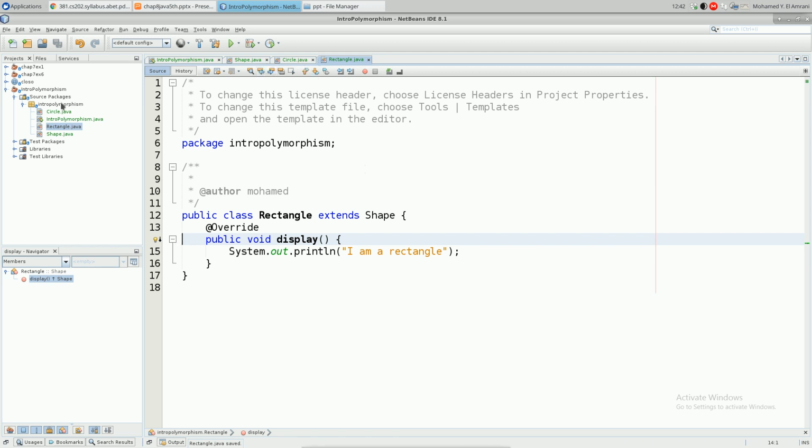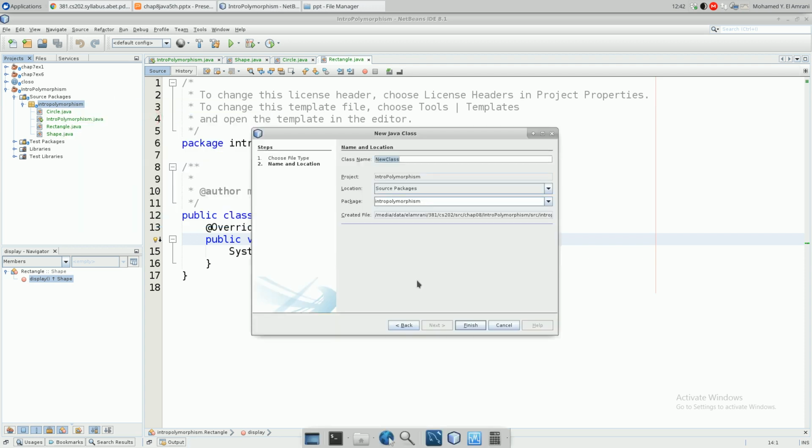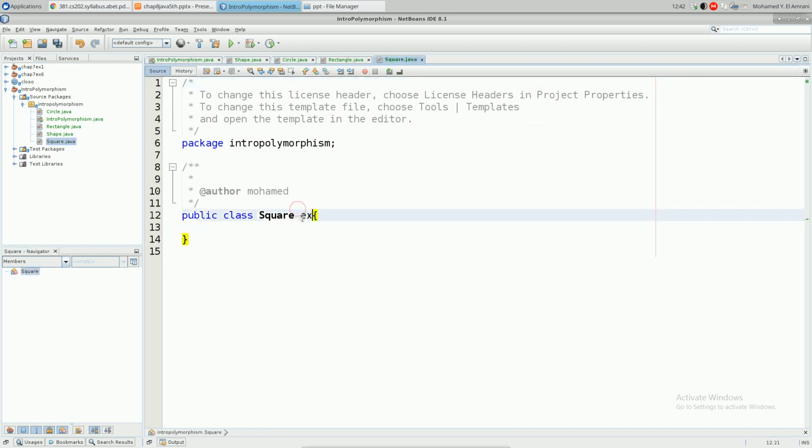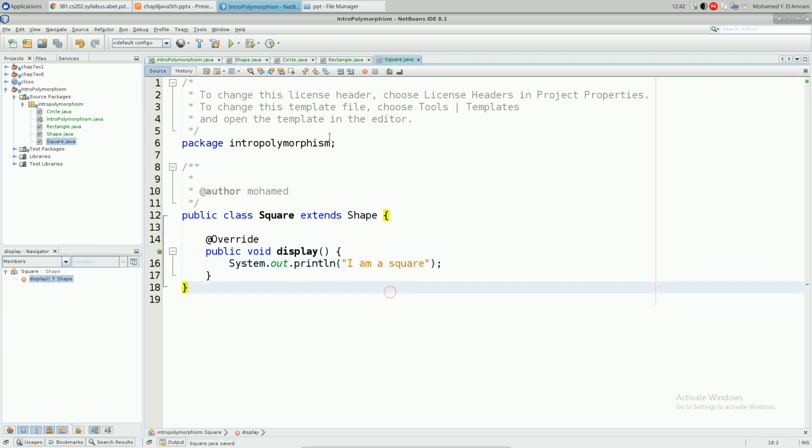So I have now 3 classes. I'm going to add the last one. Let's call it square, which is also a shape, which extends shape. And then I'm going to paste again with this override annotation. I am a square. So for now, everything is not really complicated.